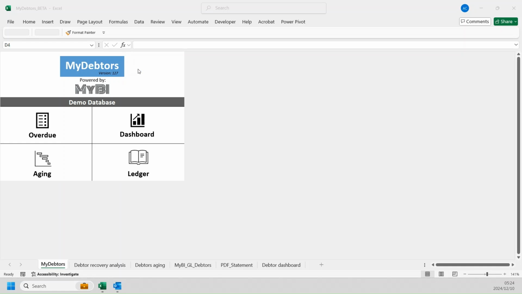So one of the very big focuses we have at MyBI is the working capital health of a business. And one of those major environments in working capital is debtors. You really want to have a healthy debtors book when you run a business, and that's the purpose of MyDebtors.